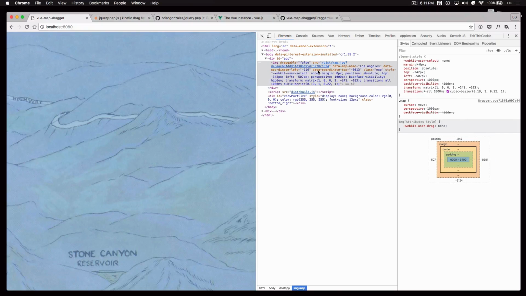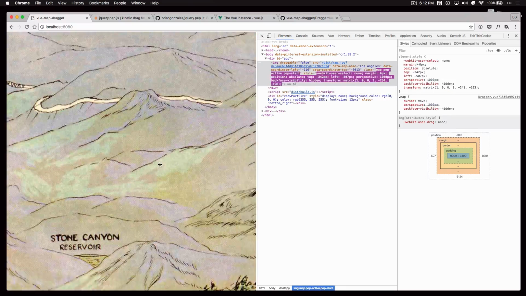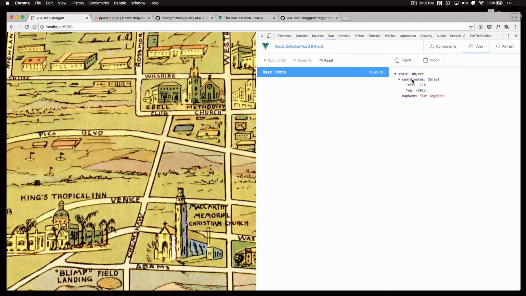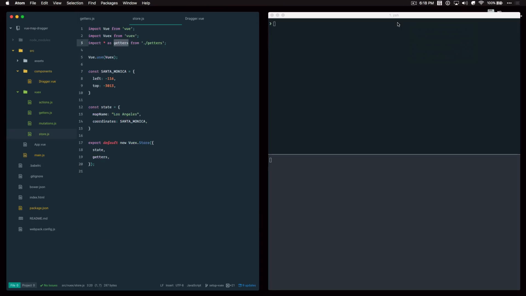But our coordinates do not update, and that's because when we move the object around, we do not in fact update our coordinates. You can see that no state changes have been registered here in the Vue DevTools with the Vuex tab enabled. So let's go ahead and wire that up now.